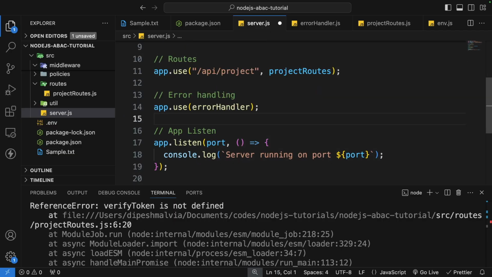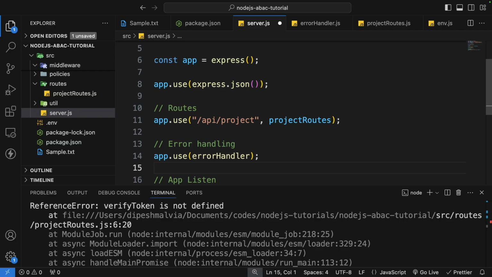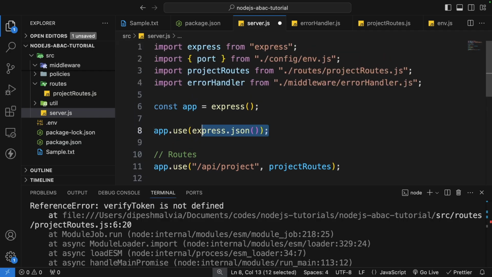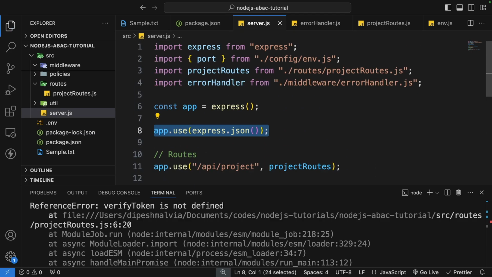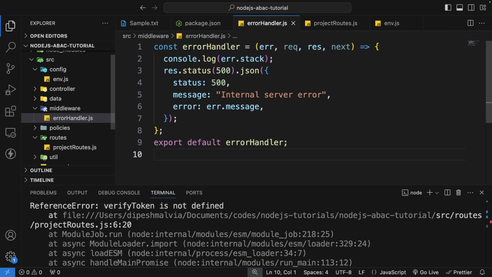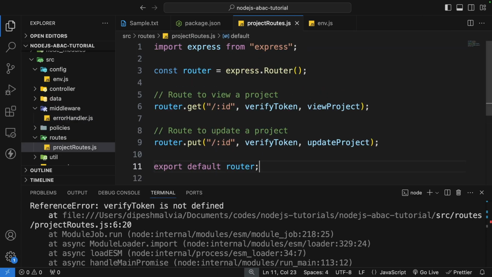Okay, so the error handler middleware we have put it here, routes we have put it here, we have this inbuilt middleware which is the express.json, and we have created the express app, and this is a very simple server.js file. Now we don't have to do anything more here, so I will just close this file. We have already created the error handler. I will close this file.